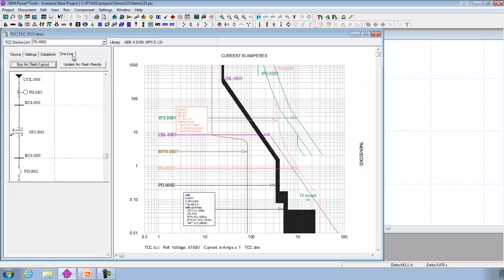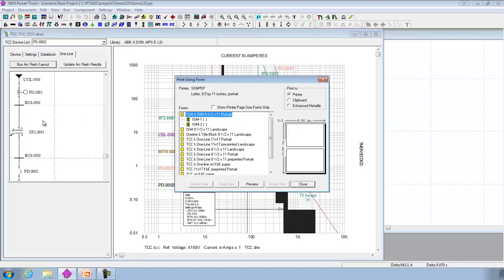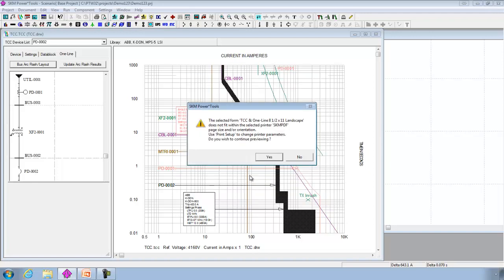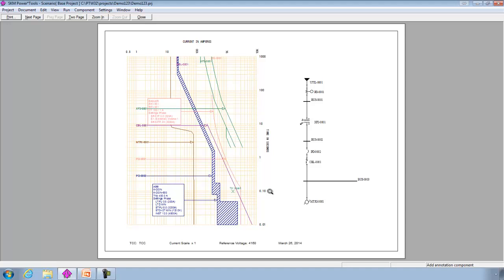Once you're happy with your TCC drawing, you can present this information to your customer in a nicely formatted view. Here I will select a TCC one-line 8.5 by 11 landscape format. And there you go.